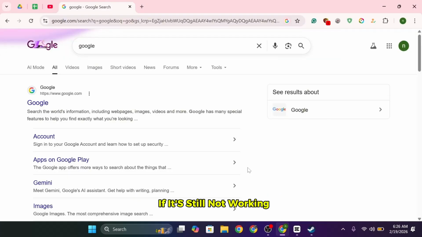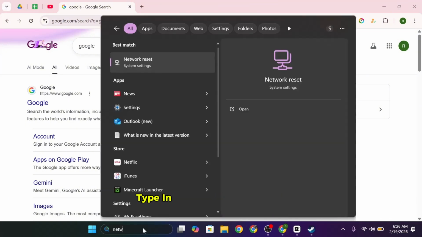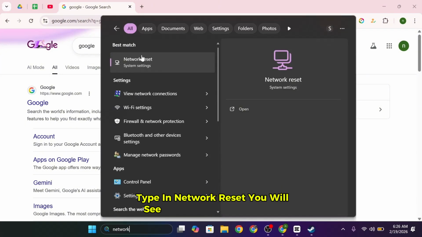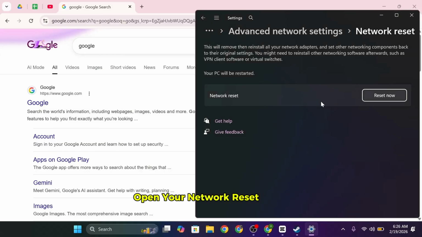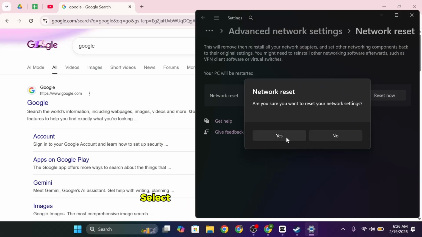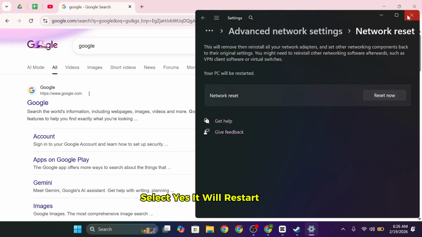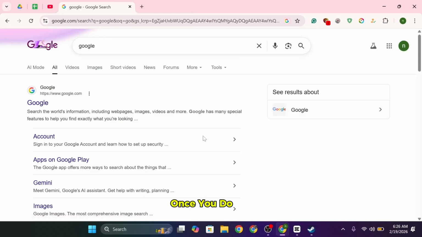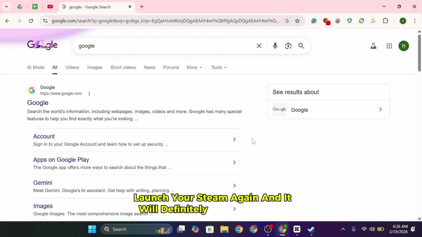If it's still not working, then here is the last thing that you could try. Come below at the search bar again, type in network reset. You will see it under system settings. Open your network reset, select reset now, select yes. It will restart your device. Once you do that, launch your Steam again and it will definitely fix your problem.